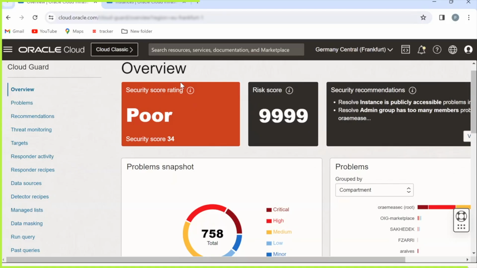So what is the security score rating? So basically the numeric security score indicates the percentage of the resources that CloudGuard examined and didn't flag as potential problems, right? So it means the higher the security score, the better is your environment. So a security score of 100 would mean that no problems were detected for any of the resources running on the OCI. Then we have the risk score.